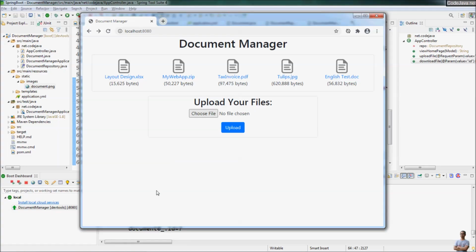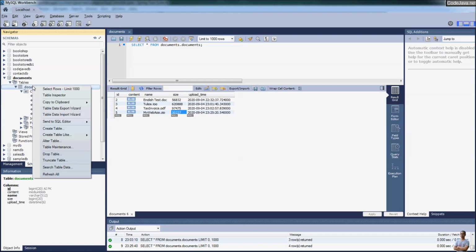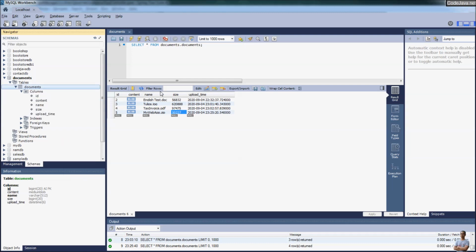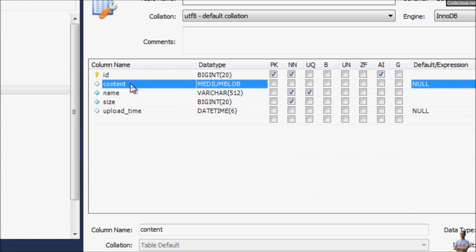And lastly, I'm going to show you how to configure the application and MySQL database server to allow uploading of large files. As you can see in the database design, we specify the data type of the content column in the documents table is of type MEDIUMBLOB, which can store binary data up to 16 megabytes.